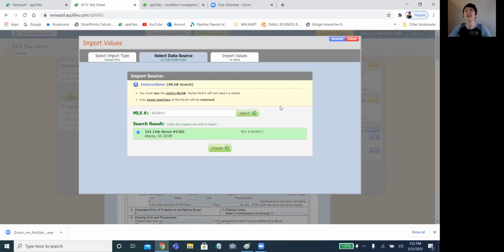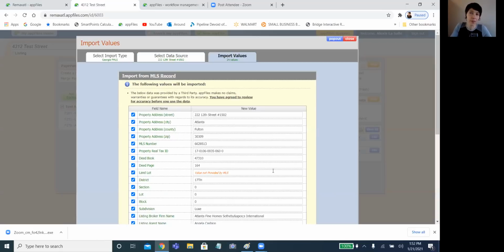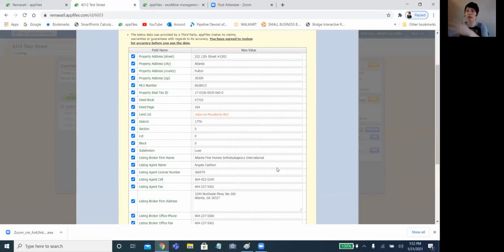Okay, so I have put in the information for 222 12th Street, unit number 1502, just a random FMLS number that I pulled from the FMLS service. At this point, I can choose what information gets imported. There are a variety of blanks in the FMLS data form that match blanks that occur in our contract forms.